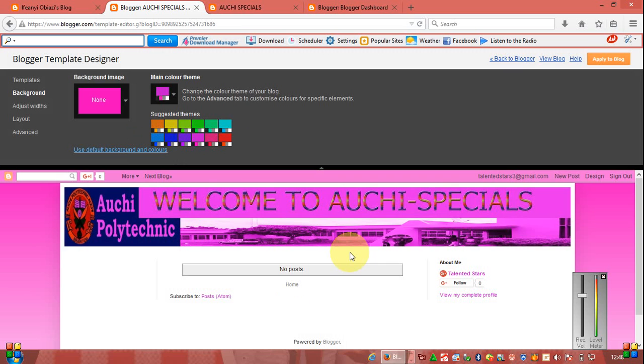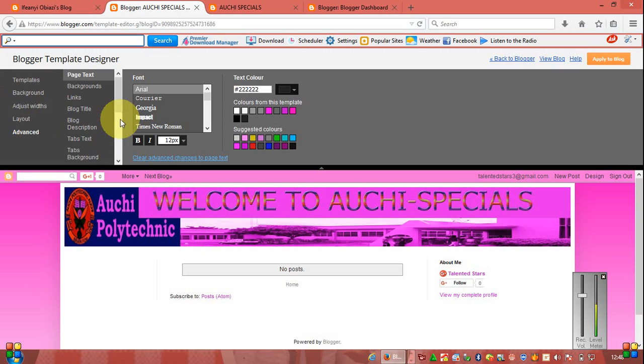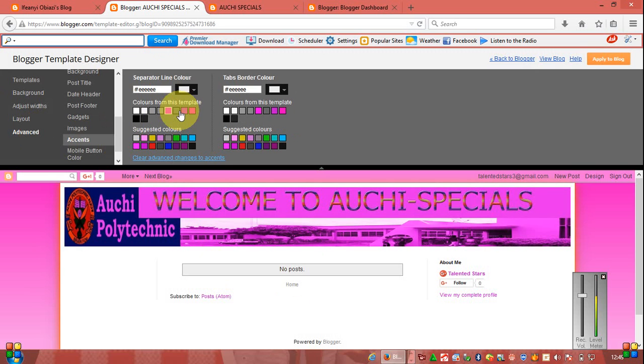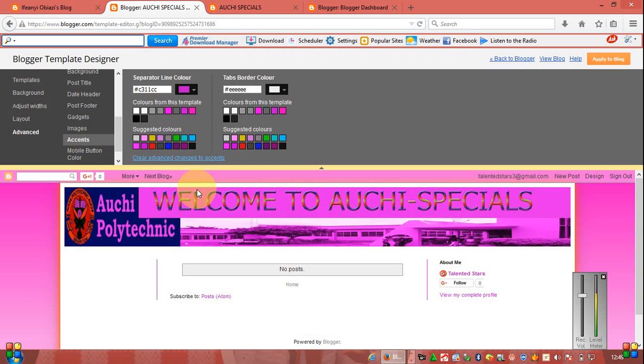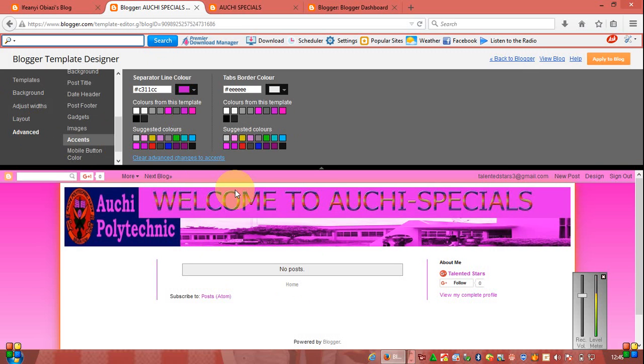Okay, so now we have our background, but I want us to have something like borders here, border lines here. You understand? So for us to have a border line, we come to advanced, and then we come to accents. You can see separator line. So what we're going to do, we choose our separator line to be this color. So you can see now we are designing our OT special's blog or website to be in purple. So after doing all this, we can now save, apply to blog.